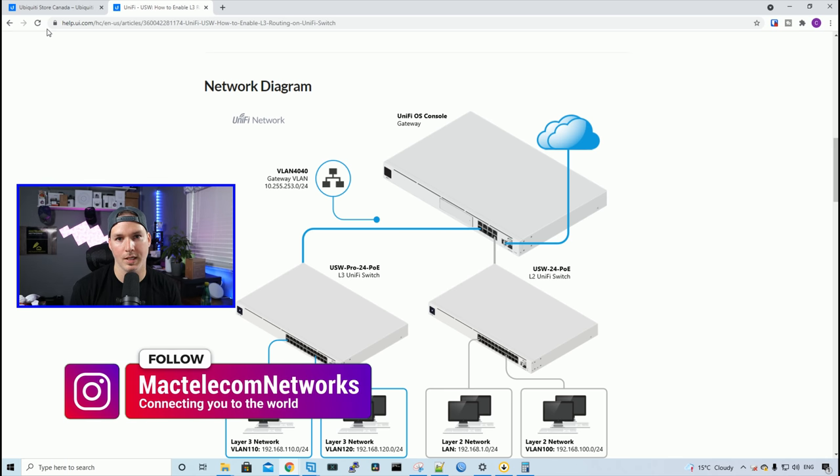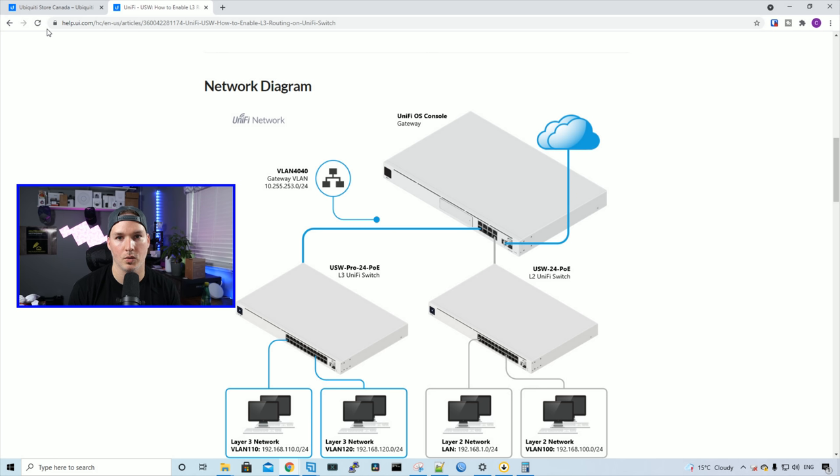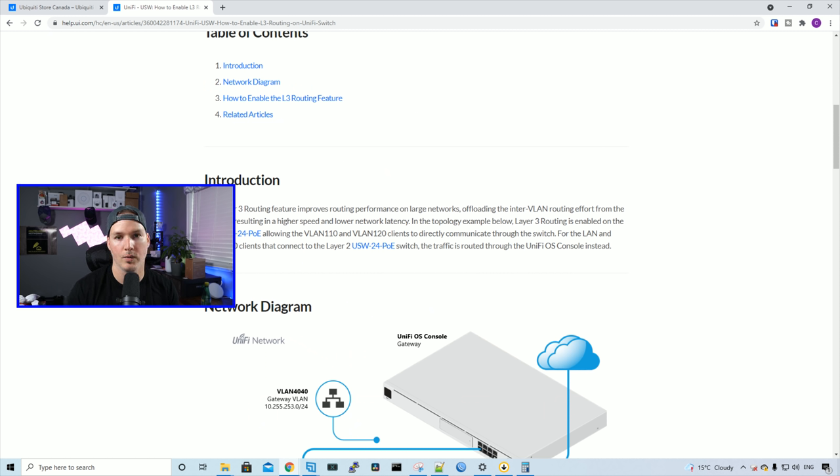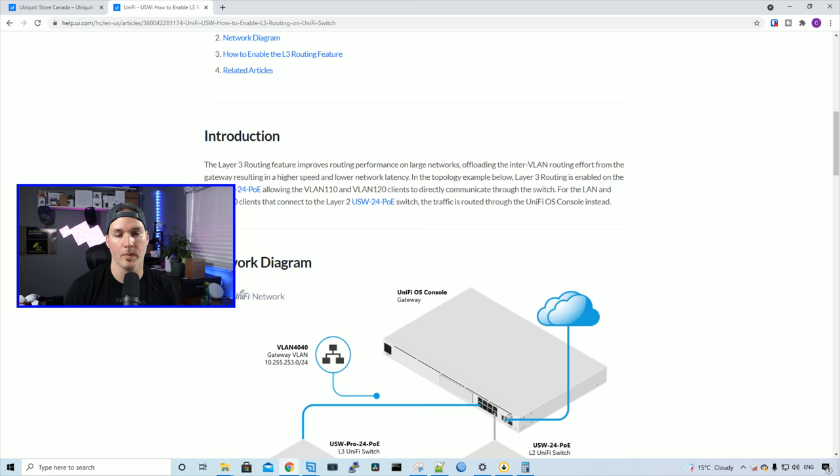So layer 3 is still in alpha within the Ubiquiti network, so you need to keep that in mind. It could still be buggy. The reason we would do layer 3 switching is to offload the inner VLAN routing from our router, so our UDM Pro. You could also set this up with different firewalls, but for now we'll focus on the UDM Pro. So let's go over to my Unifi controller.